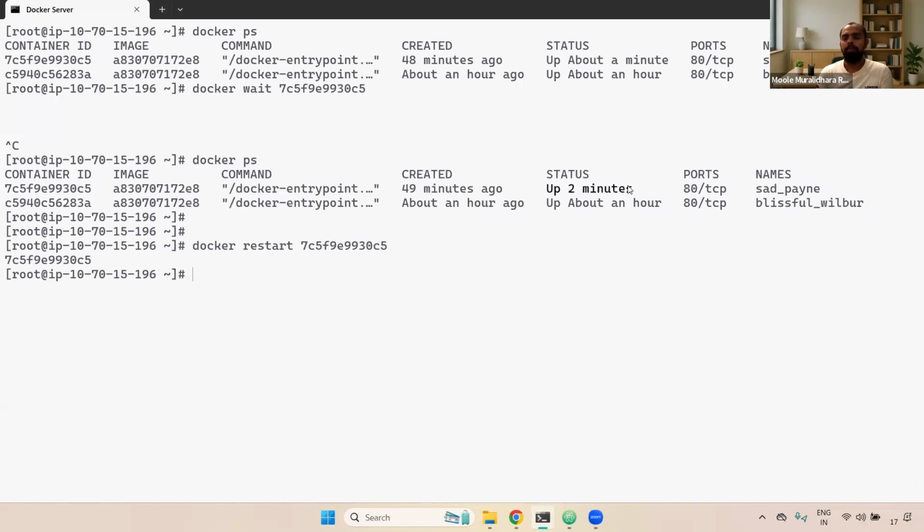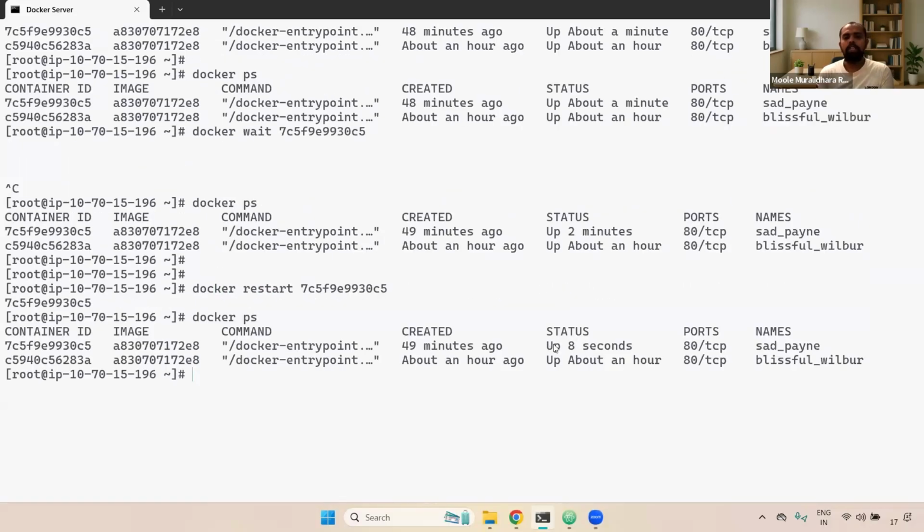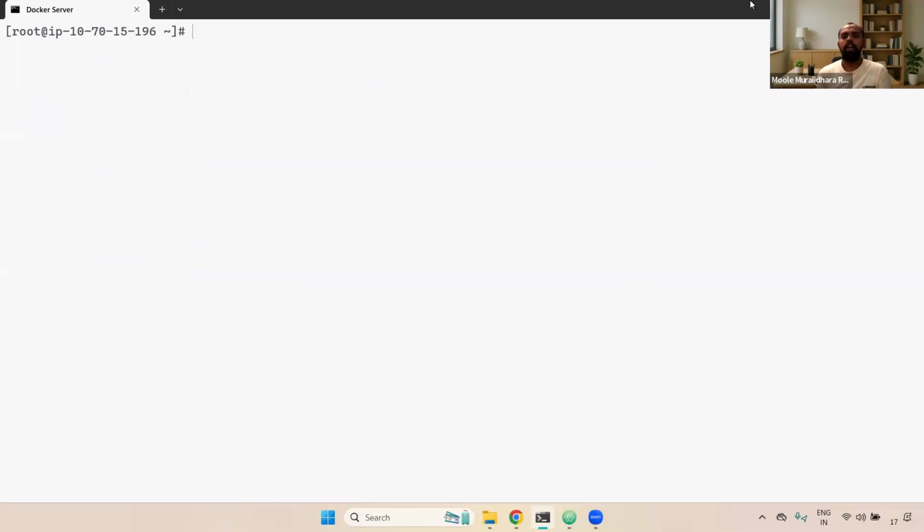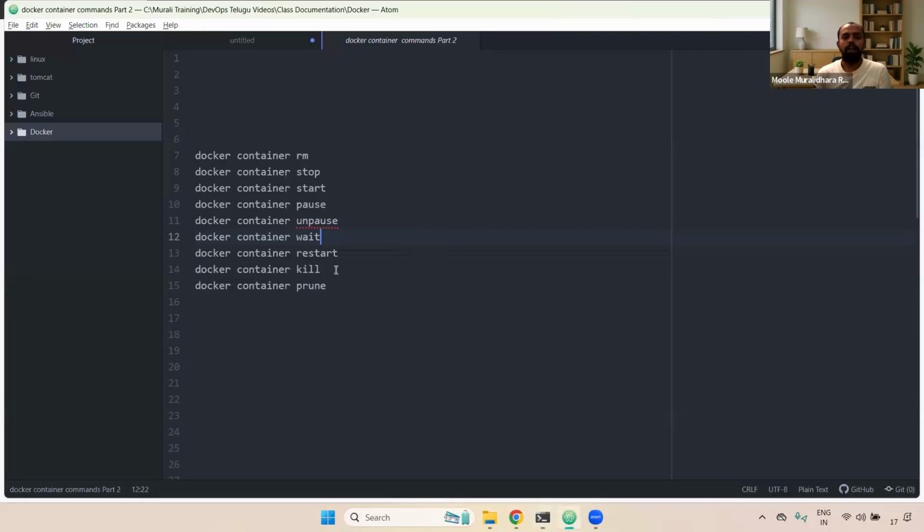Earlier its uptime was 2 minutes, right? Now I'm going to check it here. If you see here, currently it is 8 seconds only. The reason is that we have just restarted the container. That's why it is showcasing the status as 8 seconds. Earlier it was 2 minutes, but after the restart, it is showing 8 seconds. Understand, right? If you want to restart the container, we can do that. For specific reasons, if you want to restart a specific container, we can use the docker restart command. Okay, clear, right? Now what is the next one?